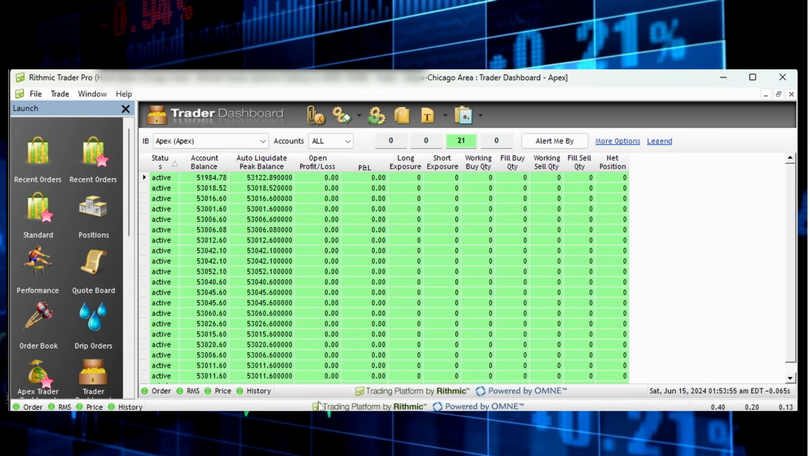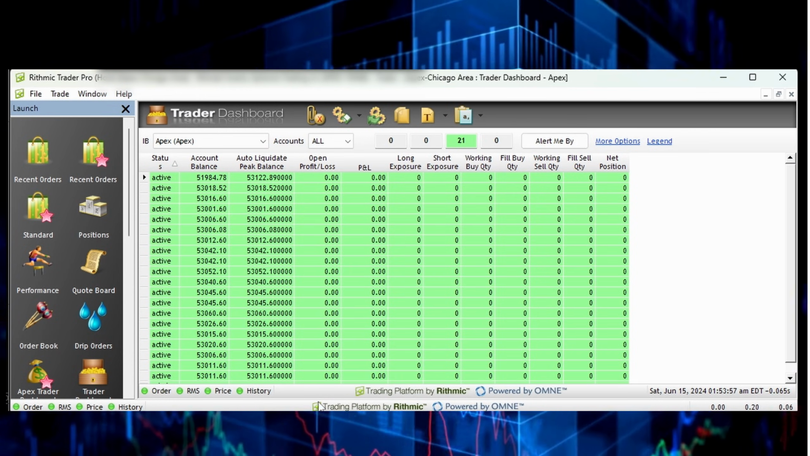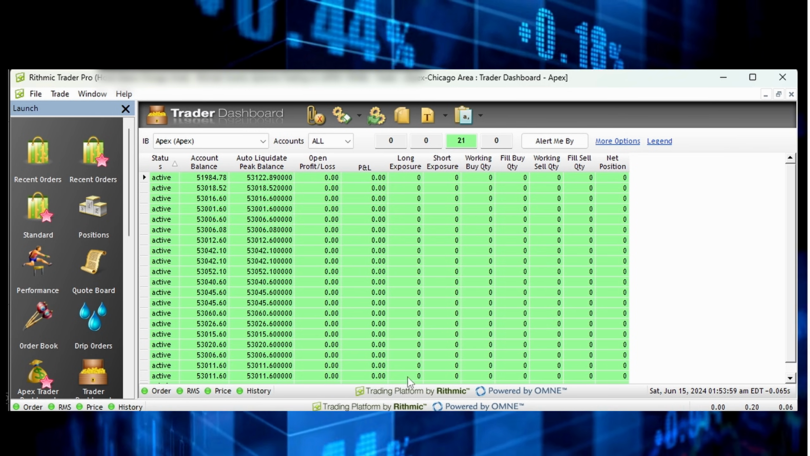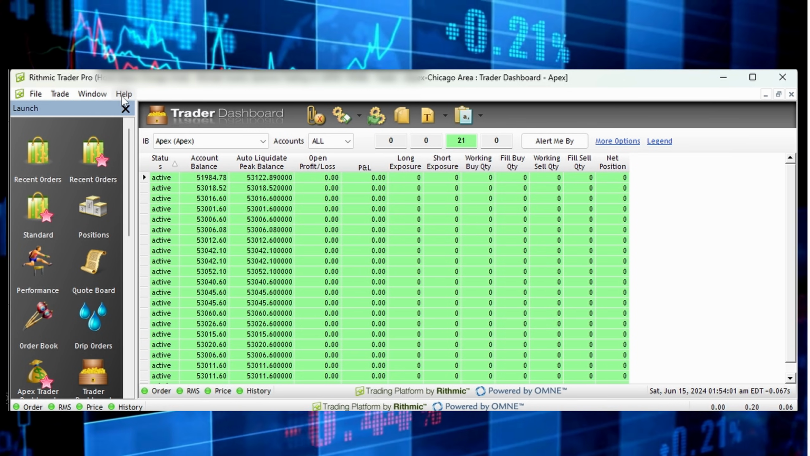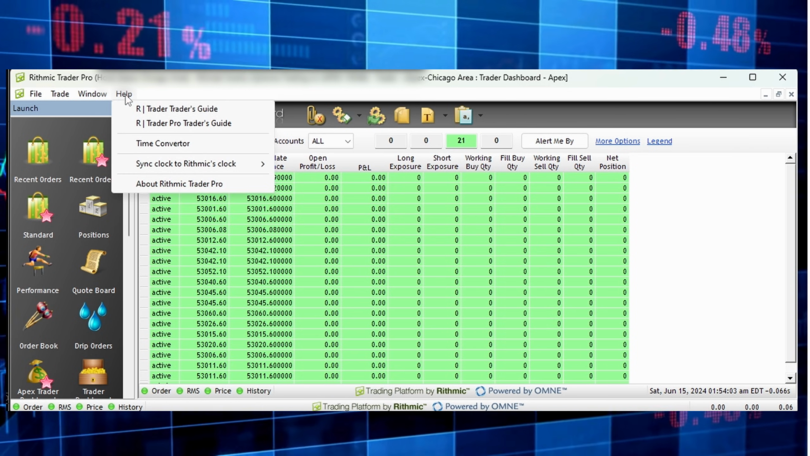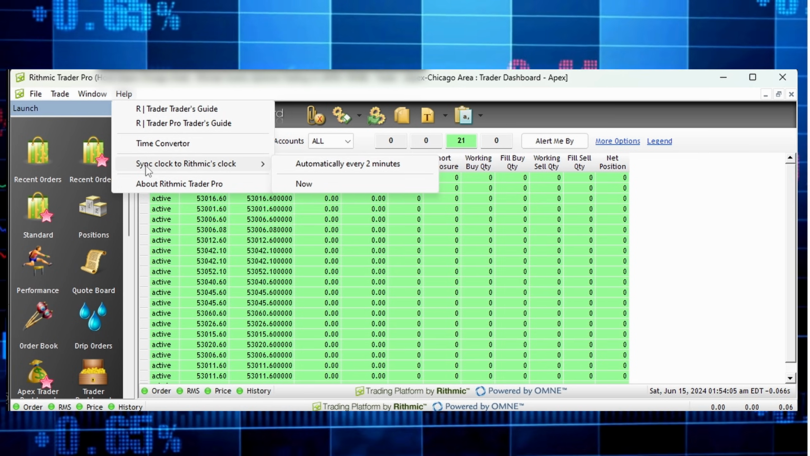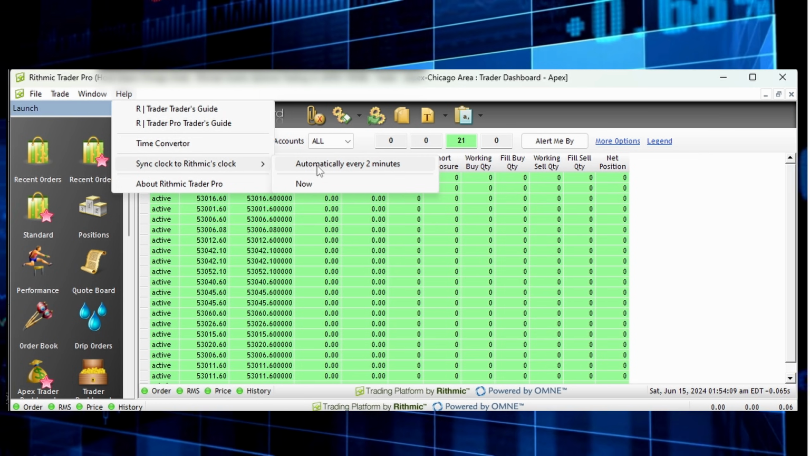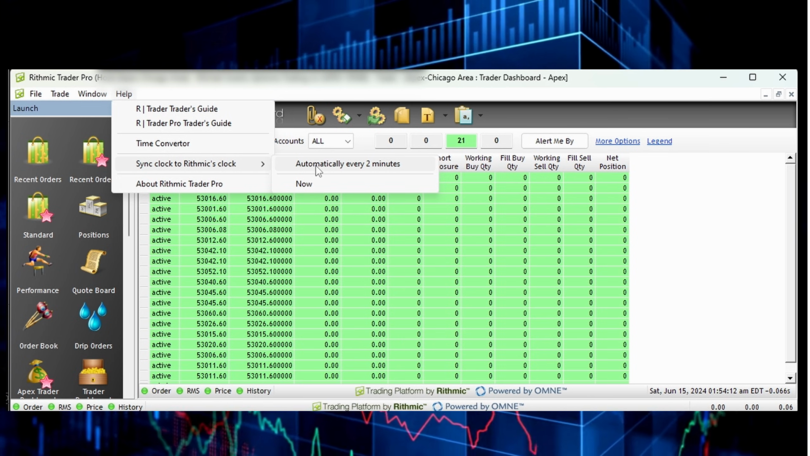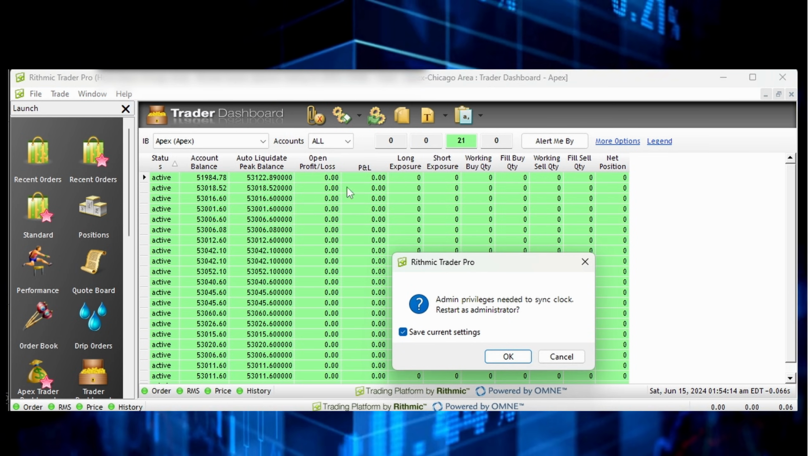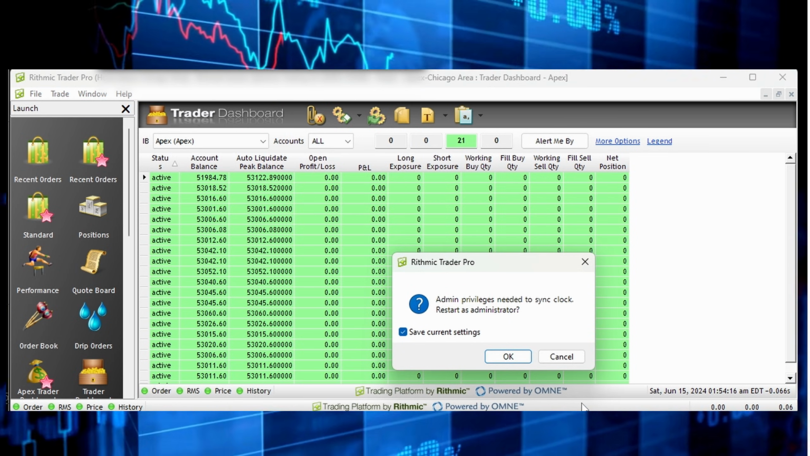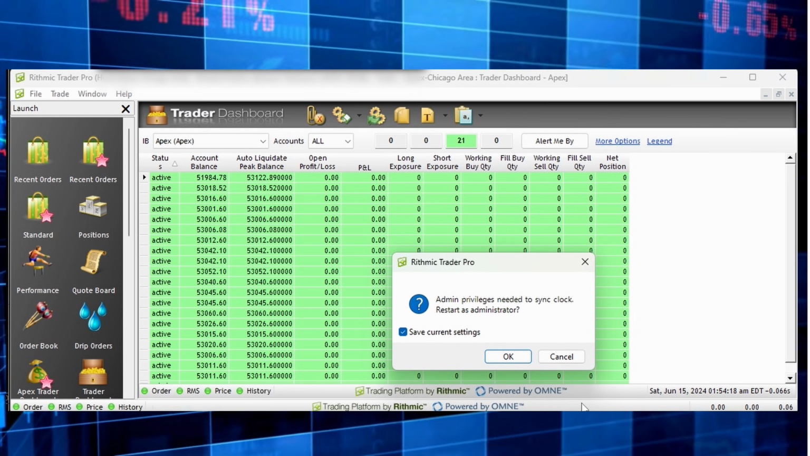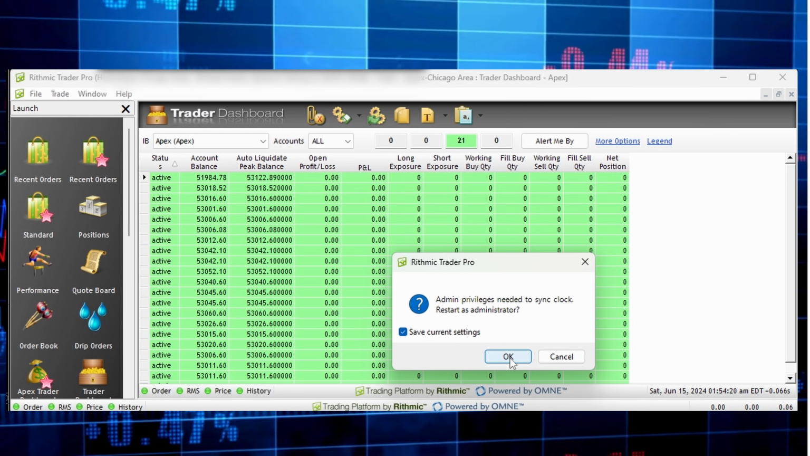Now for the second step, we need to go into Rithmic, R Trader, and this is going to be a very simple step. We want to come right up here to where it says help. From the help, we want to come down to where it says sync clock to Rithmic clock. And I want to go ahead and have it where it says automatically every 2 minutes. So if I click that, admin privileges needed to sync clock, restart as admin. So I'm going to go ahead and click OK.